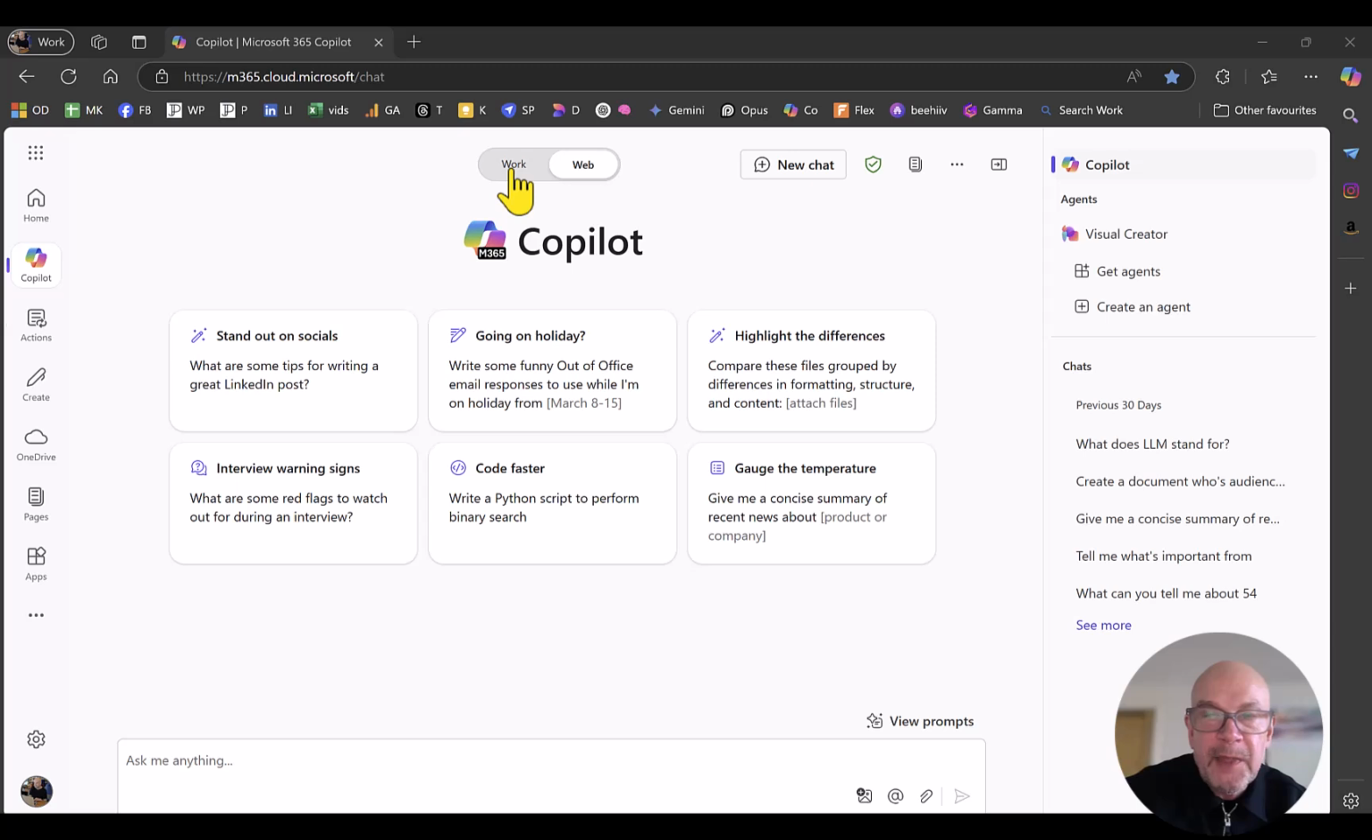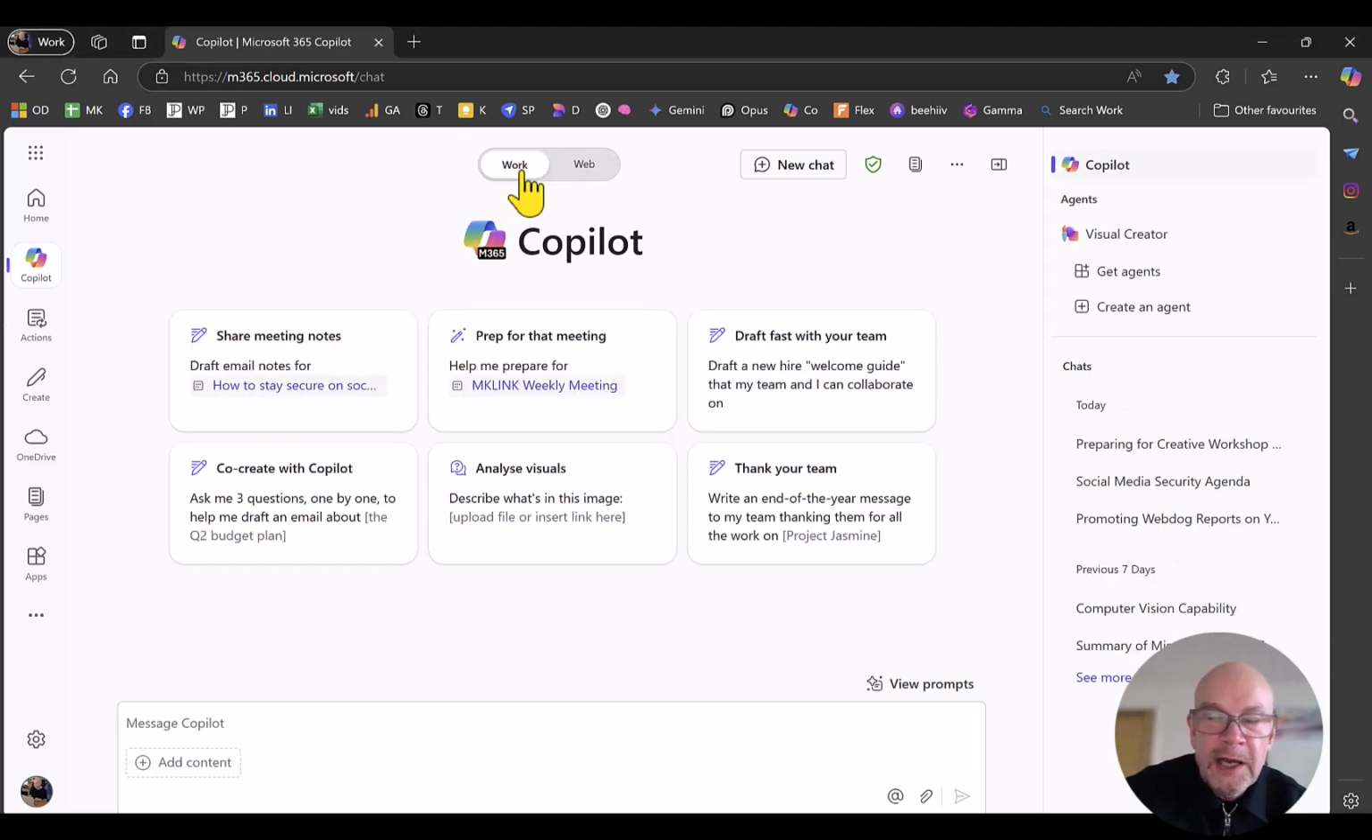So just to recap that, if you're on work, you may well get access to both your work and the internet. It really depends on the prompt that you use or the question that you ask. But in simple terms, if you want to access your work data, click on work. If you don't, click on web.